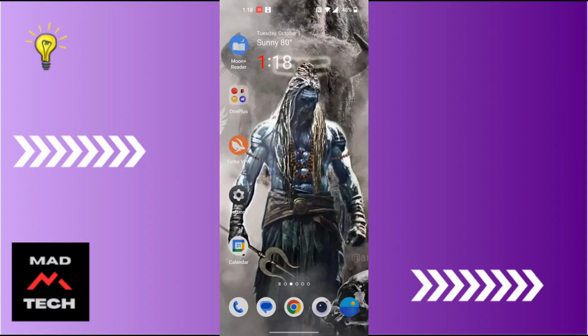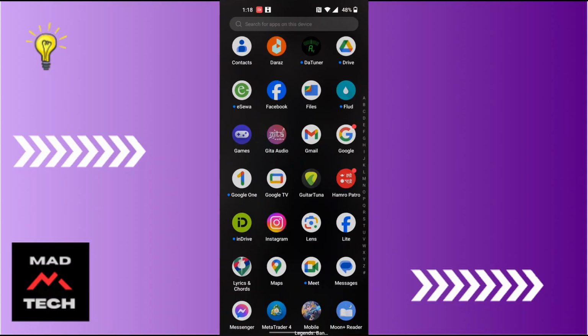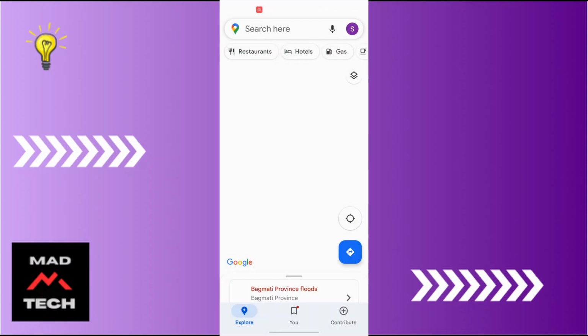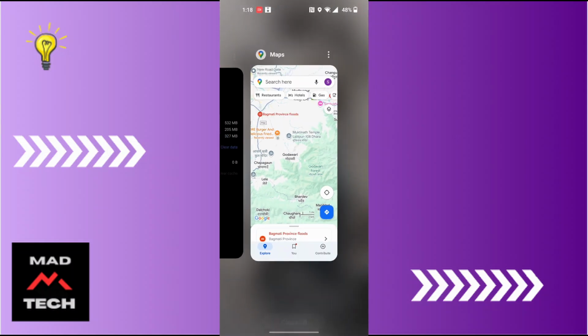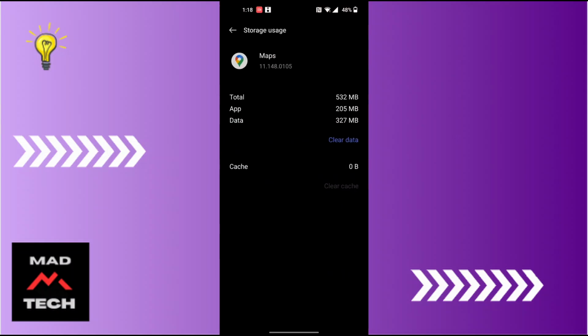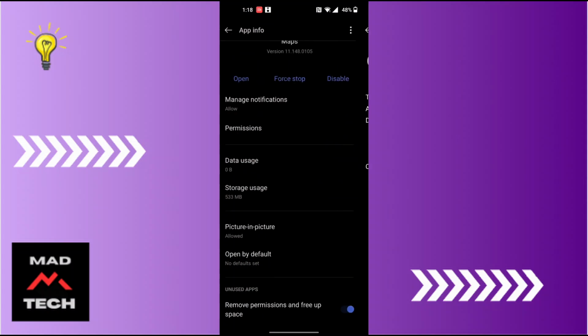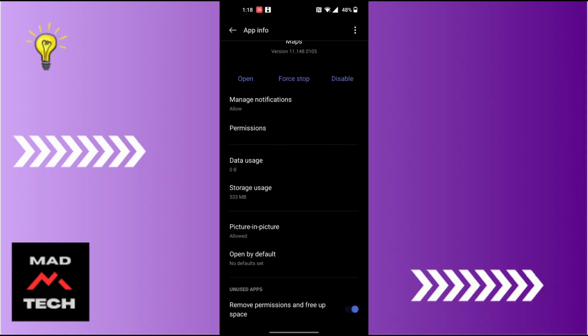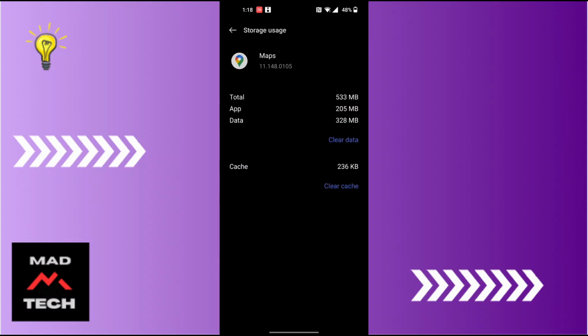For me guys, I had cleared the cache of the Google Maps recently, so there is no cache available for me. And after opening the Google Maps, let's open this section of the storage usage of the Google Maps over here, and you can find the Google Maps cache memory available for us over here.